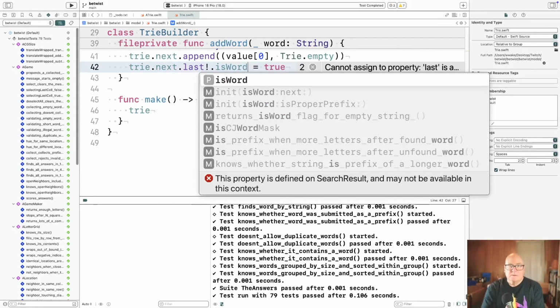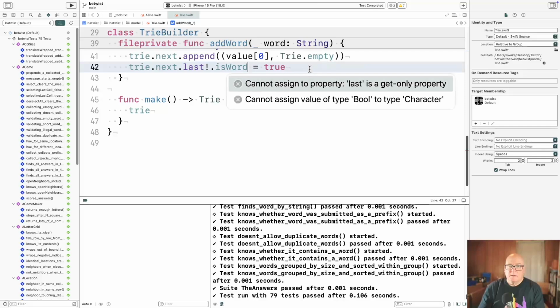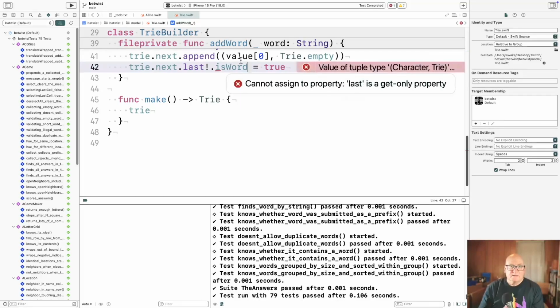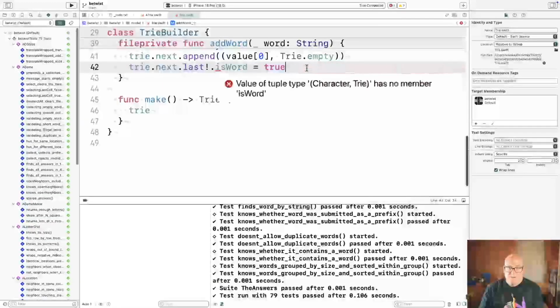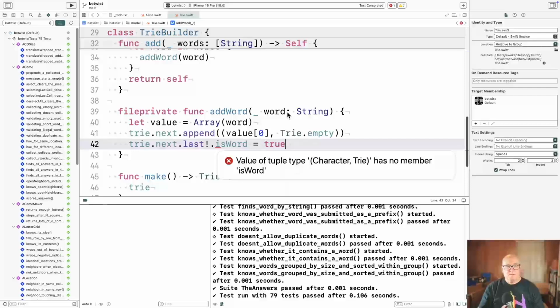IsWord equals true. Cannot assign to property. Last is again only a get-only property. Value of tuple. Why are you? Oh, that's my tuple there. No, I'm doing the wrong thing.